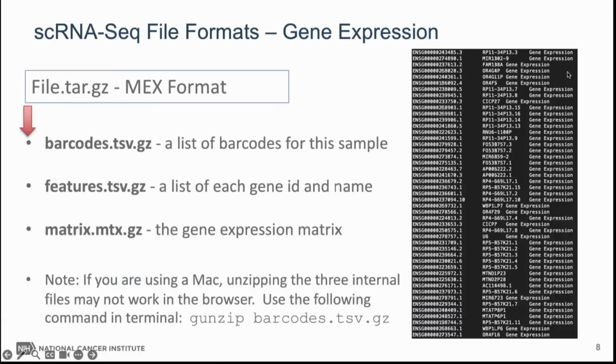So starting with the gene expression files, these are available in a tarball called an MEX format, and in this tarball are three different TSVs. The first one is the barcodes, which is just a list of the barcodes for the sample. The second one is the features, which is a list of each gene ID and the gene name, so a shorter gene name that's not the Ensembl ID. And the last one is the gene expression matrix.